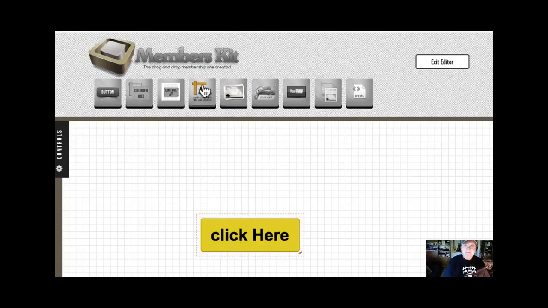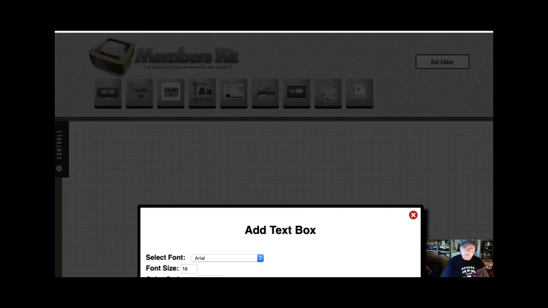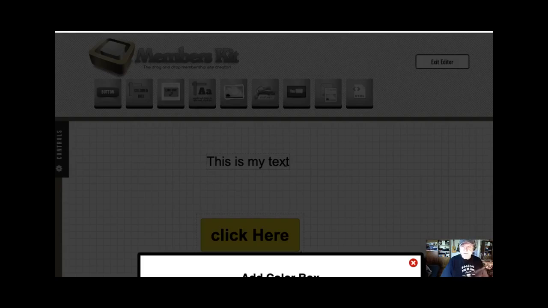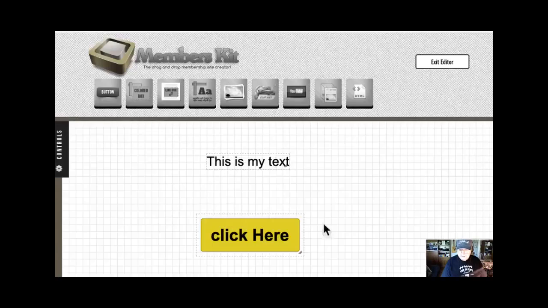I could have text. I could put text in here, and this is the text block. This is my text. And I want it pretty big, so I want to make it 30 pixels. And I'm going to insert it, okay? That's my text box. I could have a colored box. I often use these. I don't know why, but it makes for interesting putzing around. I'm going to say that's my box, okay?